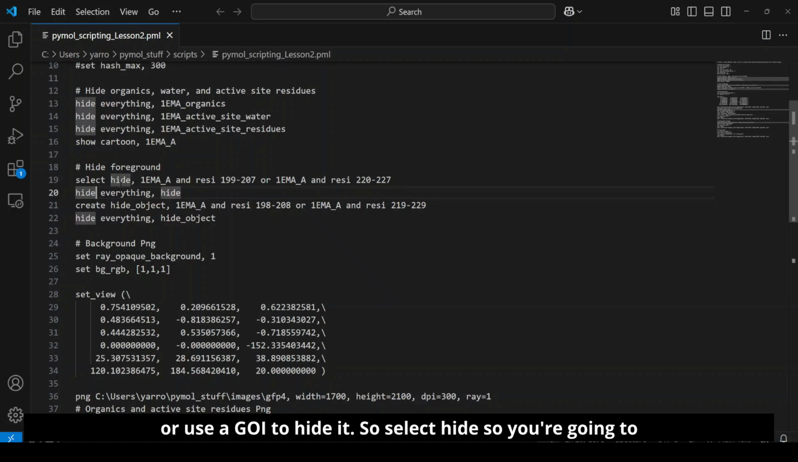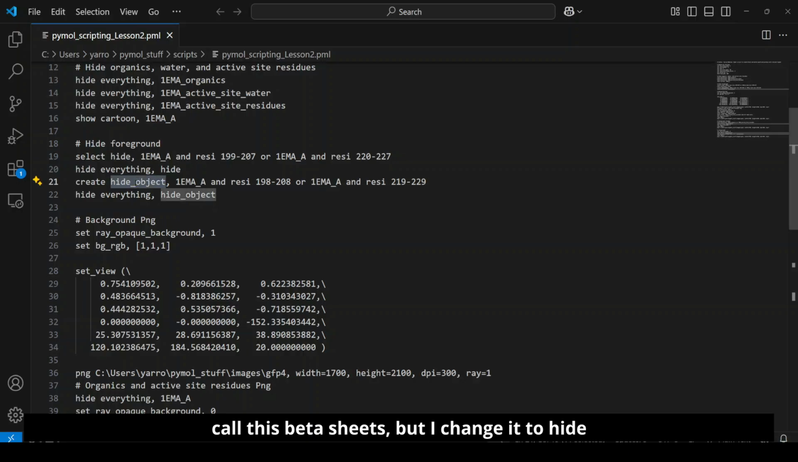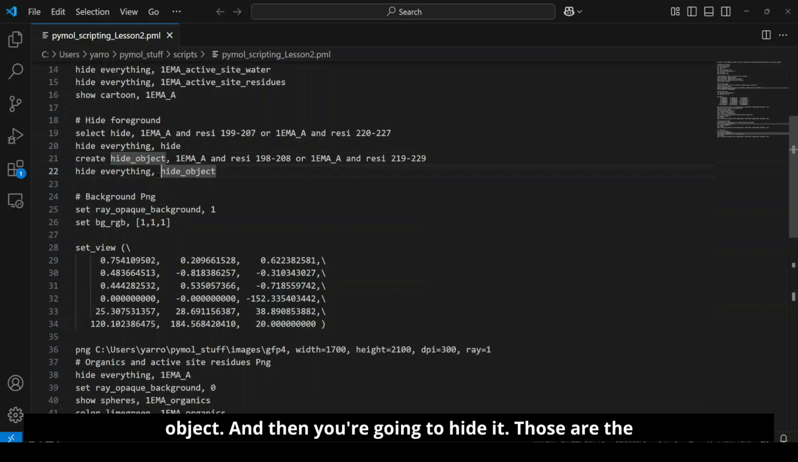So select hide, so you're going to hide the foreground. So remember how we hid the foreground. And then you're going to create, I call this beta sheets, but I changed it to hide object. And then you're going to hide it. Those are the 2 sheets that were in the front of the molecule.